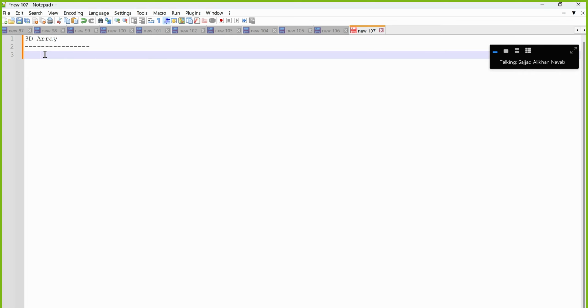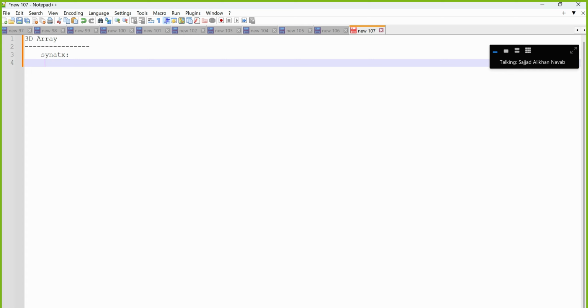We are going to discuss the three-dimensional array. The first and foremost thing is how you will identify whether an array is a three-dimensional array or not. Simple. A three-dimensional array is one which will have three square brackets after the data type. Let's see a syntax of a three-dimensional array.